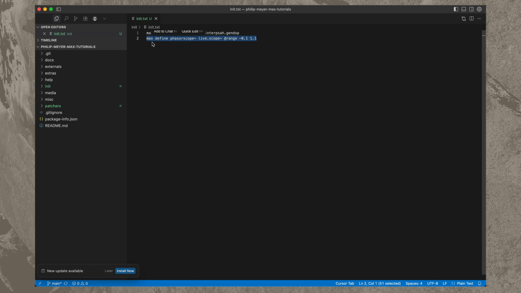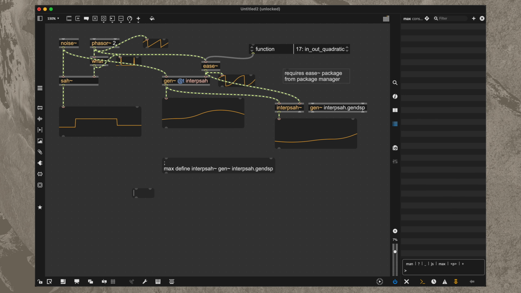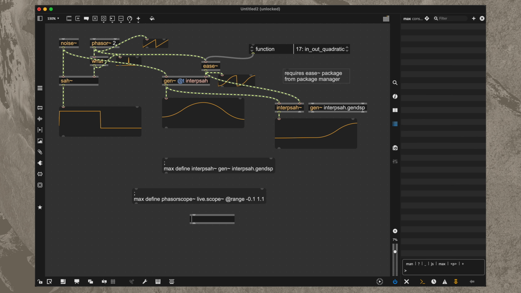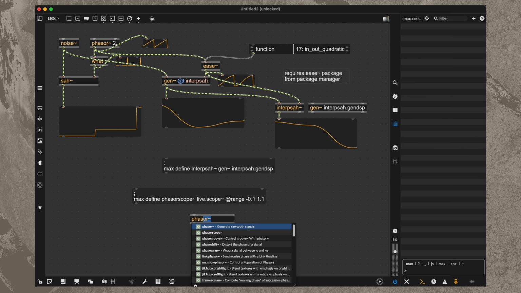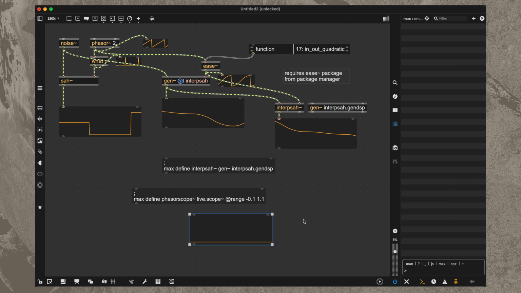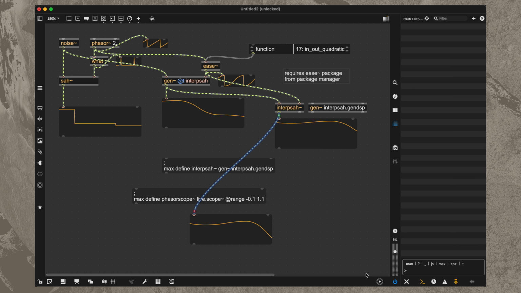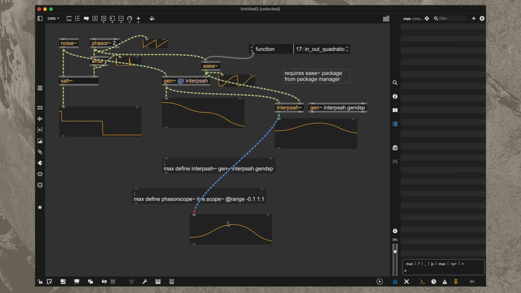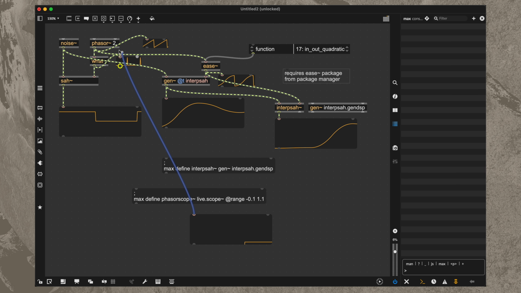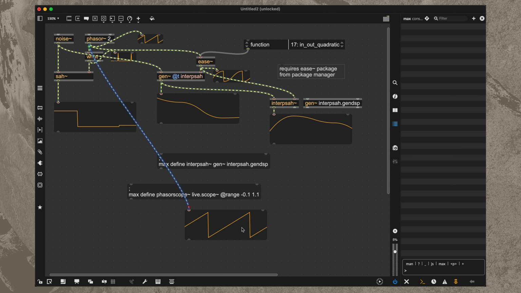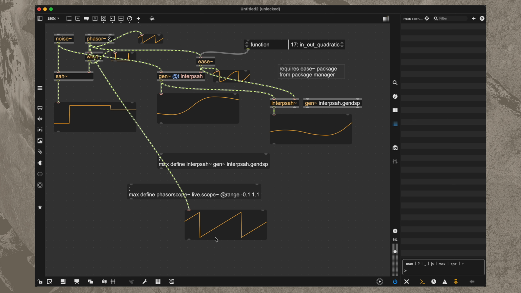So if I go back to Max, I'm going to copy this, because this only gets executed on startup. So I'll trigger it manually. I'll do this, and then I say phasor scope. Boom. And actually, this signal's on the range of negative 1 to 1, so that isn't what we want that for, but there you go. So, yay, okay.